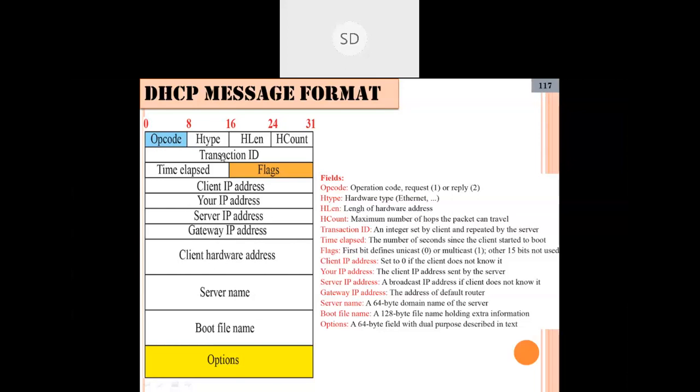Okay. Next one is time elapsed. Time elapsed is the number of seconds since the client started to boot. Say, for example, when the client wants to have a connection with the server, initially it sends a request. Based on the request, the server will acknowledge, right? After the acknowledgement, a minimum time is set for transferring the packets or for the connection. So that time has to be taken care of.